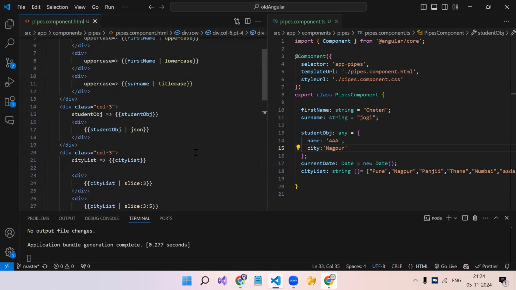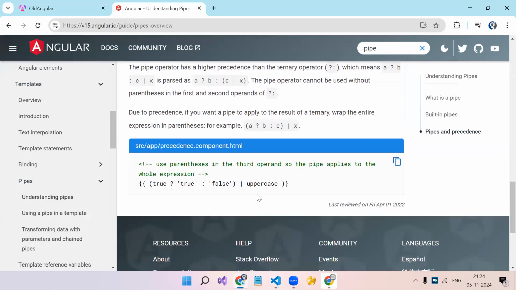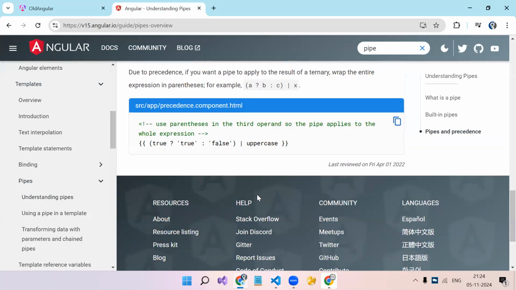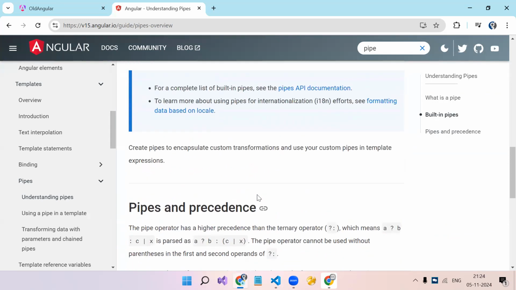Clear, everyone? Pipe is the easiest topic in Angular. So this is everything about basic pipe. Now we can again create our custom pipe also. We will cover that in the project, because that needs a proper scenario, then only we will cover it.